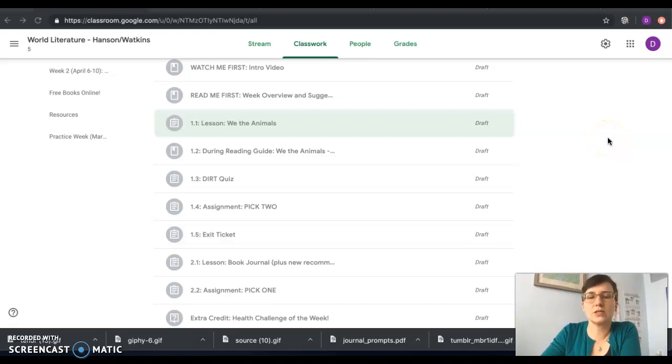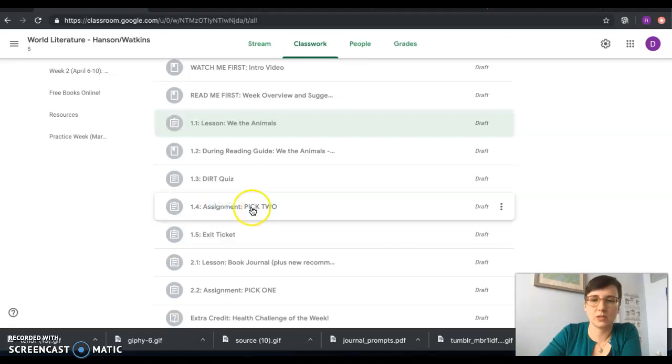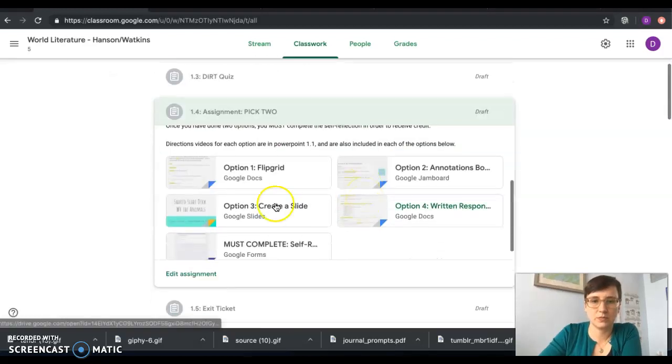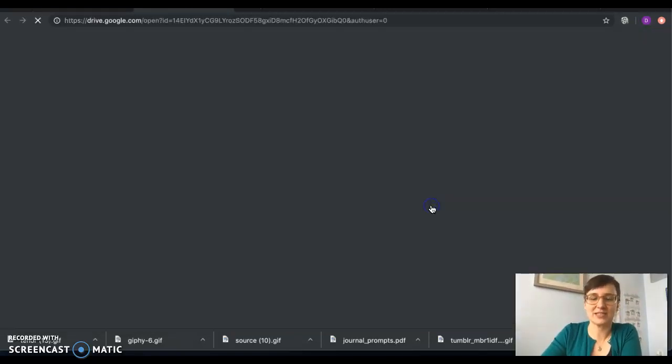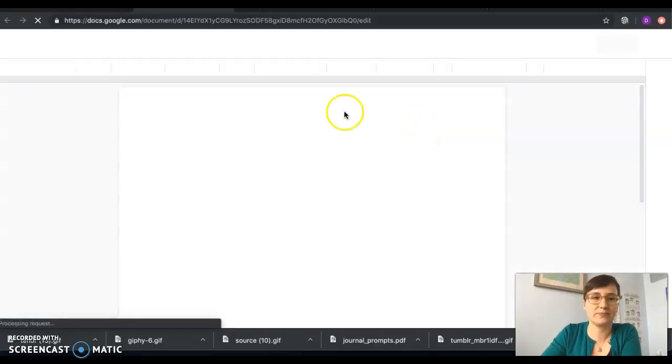Okay, so this is how you can do option 4 of your assignment. Again, go to assignment, pick 2. You've got these 4 options. You're picking 2. So click on option 4, written response. This one's really, really straightforward.